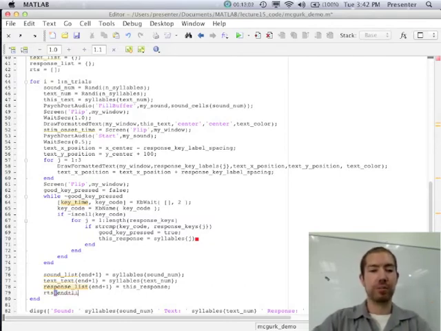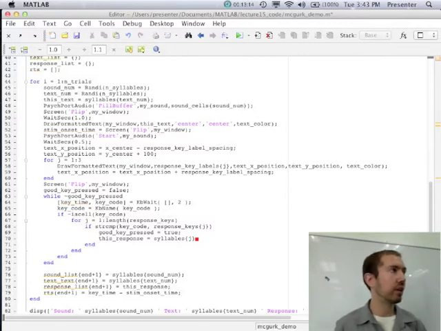But we still can say n plus 1 equals, and basically we're going to want to subtract key time minus stim onset time, right? So that'll give us all our RTs.